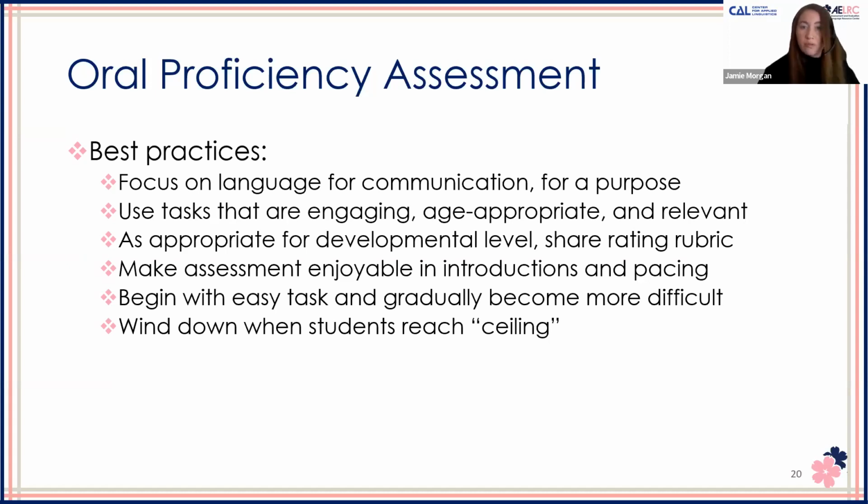Assessments should be enjoyable from the get-go and throughout the pacing, which can be helped by starting with an easier task if you're going to have a series of tasks, and then making those gradually increase in difficulty as you go. Finally, at the end, wind students down when they reach their ceiling, so when it's clear that there's some breakdown in communication, and then allow them to finish the assessment with a task that can be more easily completed so they walk away feeling successful.